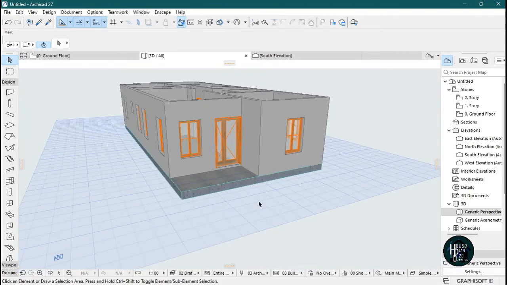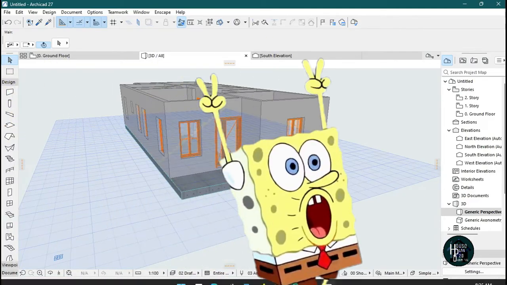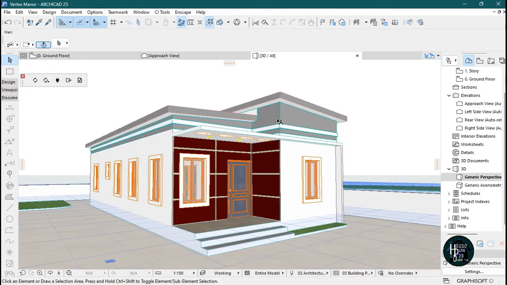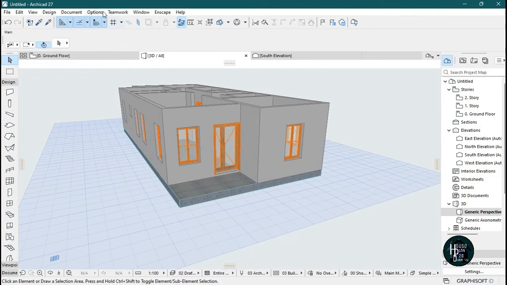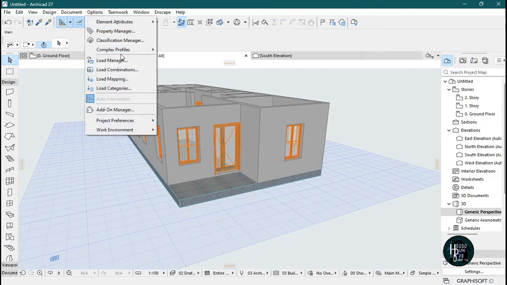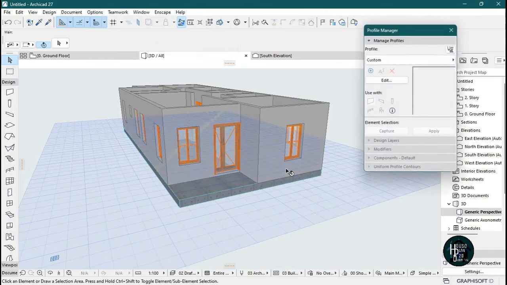I want us to do the parapet wall. Okay, so we can have the flat roof. This is what I'm talking about. I want us to create this so I can place in the flat roof on top of it. Okay, for me to go about that, the first thing I want us to do is come to options here. Okay, come to complex profiles, click on the profile manager.